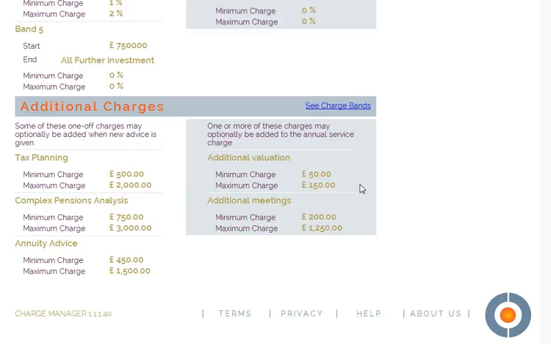Additional valuations can be complex or straightforward, and additional meetings, if they're remote by email and phone, can be relatively cheap, but if they're complex and require travel and distance, then they're going to be a more expensive meeting, and so there is a range here. You can have as many additional charges as you wish, you decide on the titles, and you decide whether they're fixed or whether you set them in ranges.